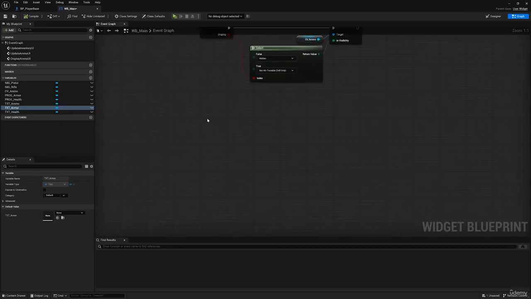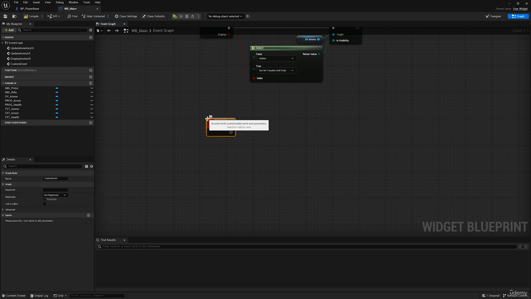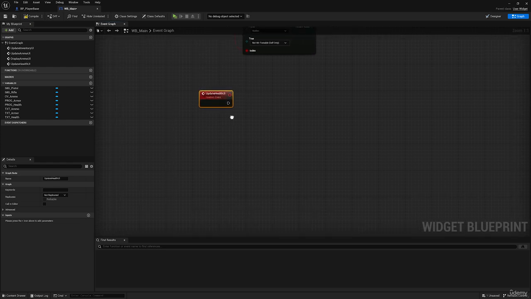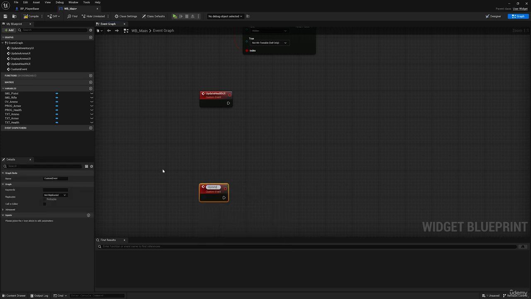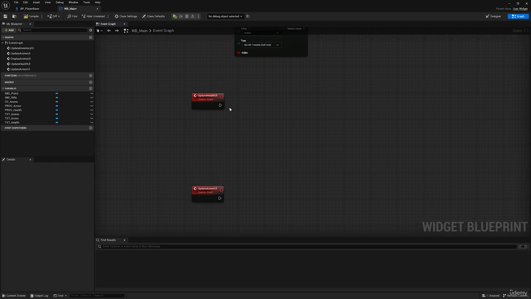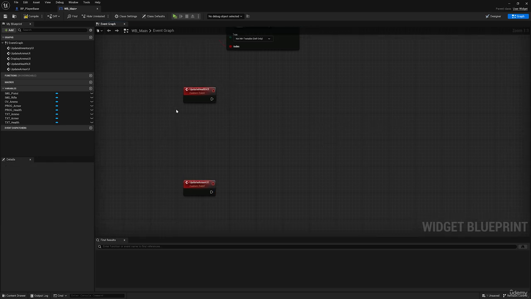And I'm going to make two new functions. The first one called update health UI. And I'm also going to make the other one called update armor UI. So they are actually going to do the same logic. But this one's for the health, this one is for the armor.